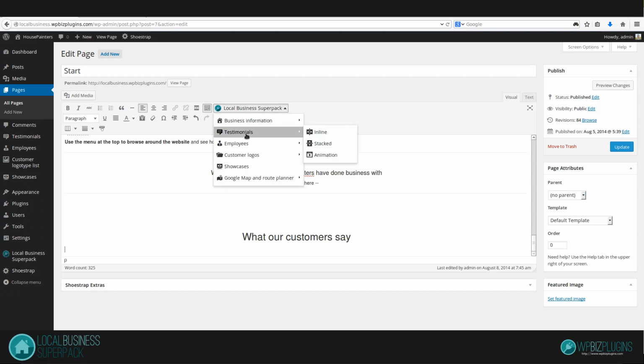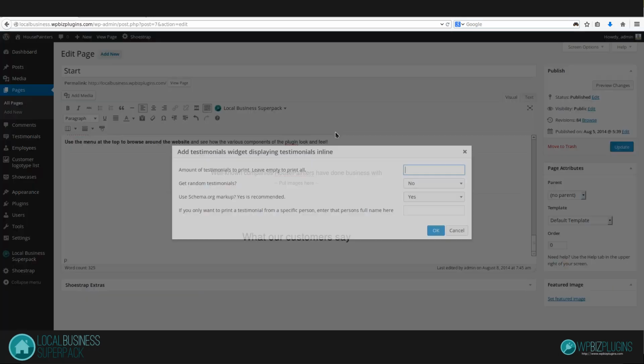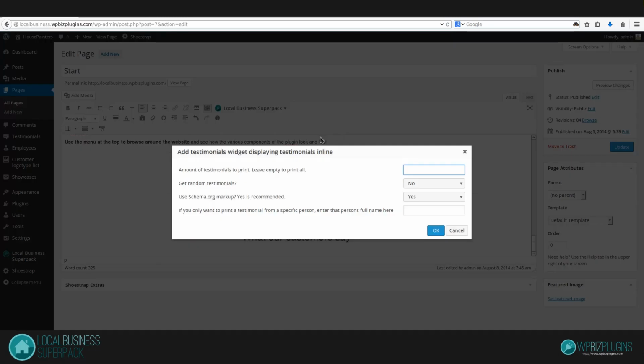We'll press testimonials. And this time we're going to add this inline. So we'll press that inline. And we'll get the same configuration dialog. This time we want to print only 3. And we want to randomize them because that'll make different testimonials appear on the website in a different order each time, which might be nice, or it might not be nice. It depends on your preferences. But okay, so we'll press OK here.